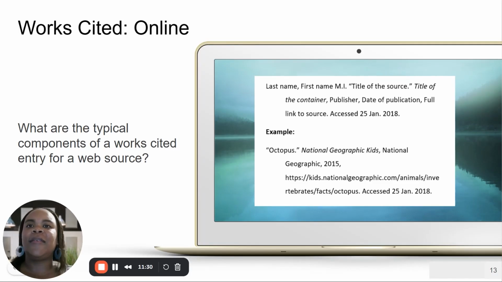This works cited entry will be very similar to the one for a print source. However, there are two additional pieces of information. Like a print source, you will still include the author's name, the title of the work, the publisher, and the date of publication. However, for an online source, you would also include the link to the specific page or website you are citing and the day that you accessed the source. For the access date, you would write the word Accessed with a capital A, followed by the day, the abbreviated name of the month, and the year.